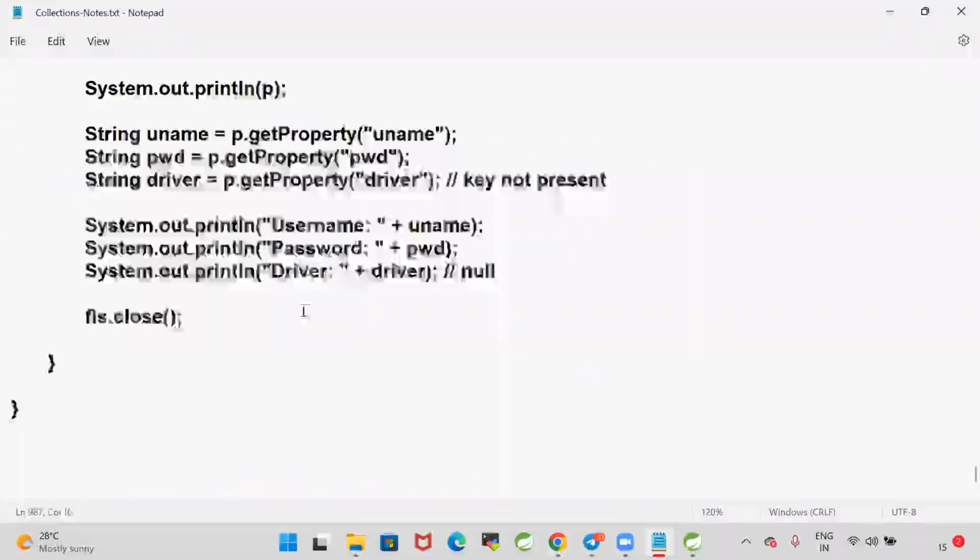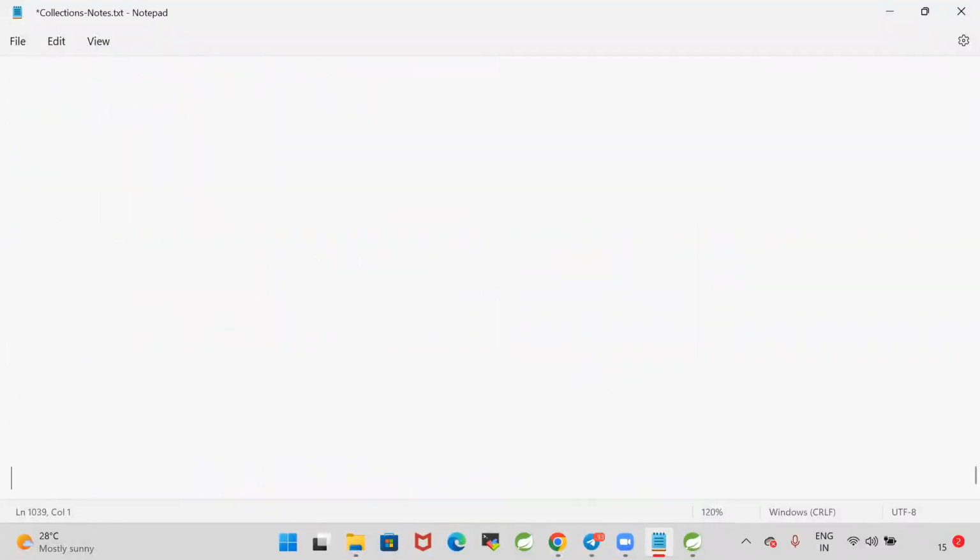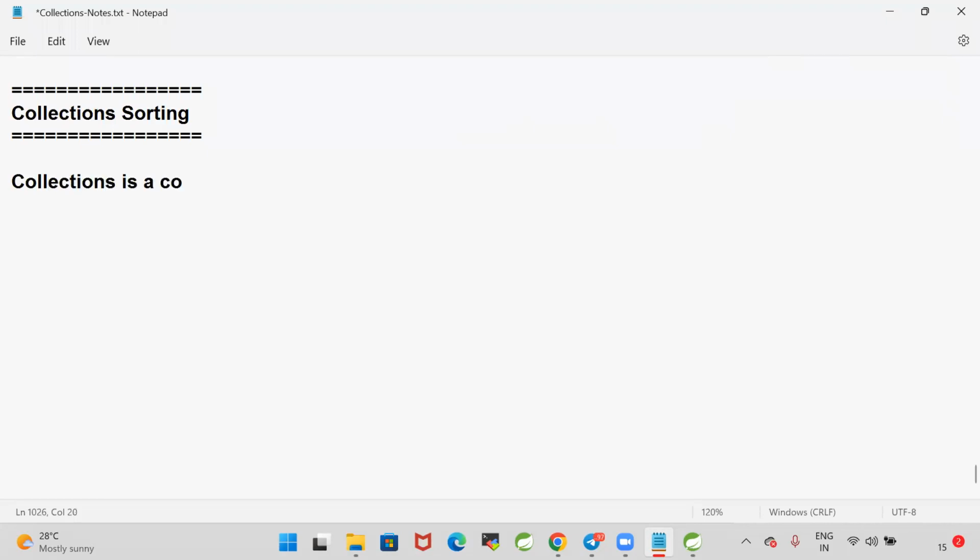Right. So today we are going to understand collections sorting. This is a very important and famous interview question also. Collections sorting: how to perform sorting on the collection. Collection is nothing but a container which is used to store a group of objects.